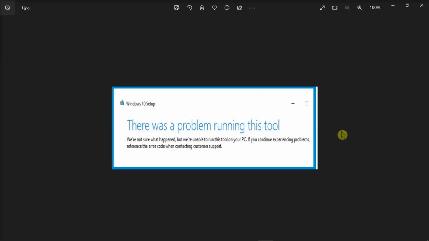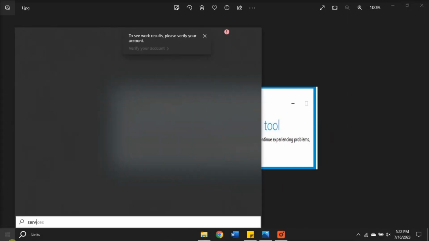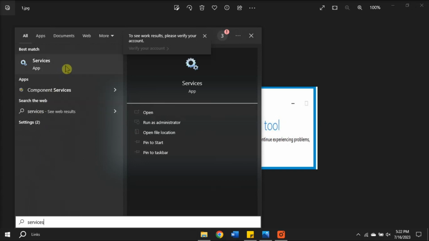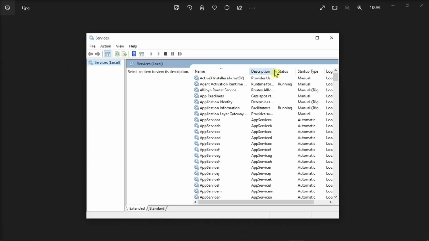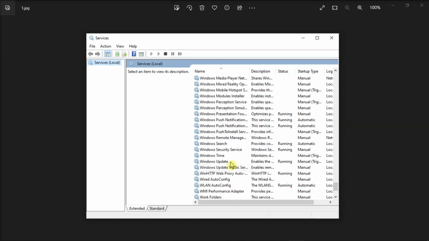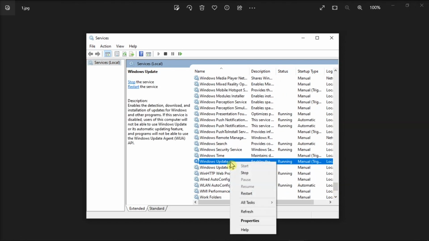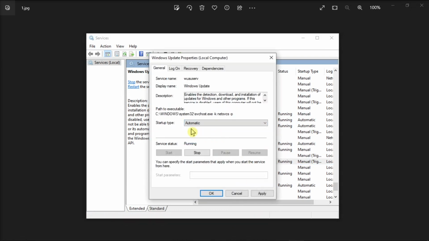Lastly, enable the update services. In order to do that, search for services on your computer and double-click on the Services application. Scroll down to Windows Update Service, then check the service status and make sure it's running. Now, if the Windows Update Service has stopped working, right-click on it and then select Restart. Additionally, set the startup type to automatic.